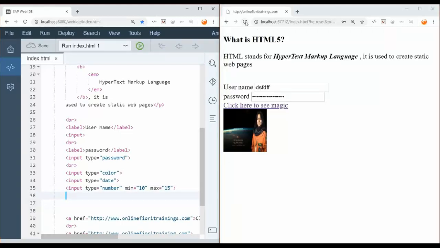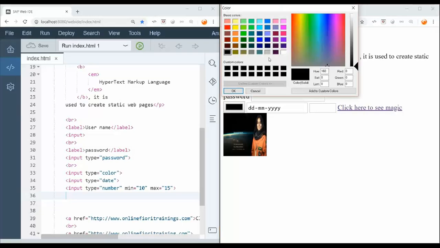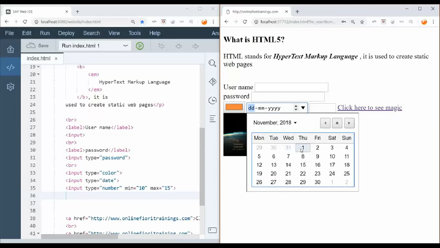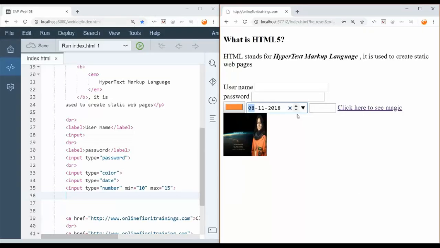On the right, let's come back, and you see there's a nice color option available. You can choose a color from it. Then you have a beautiful calendar. You can choose dates pretty easily using the calendar. Then on the right side you can see the input field with the number. If I press the up and down arrows, you can see it's increasing the number. It's not going below 10 and it won't go above 15, because that's the number range I have given. That's a beautiful thing which HTML5 produces.